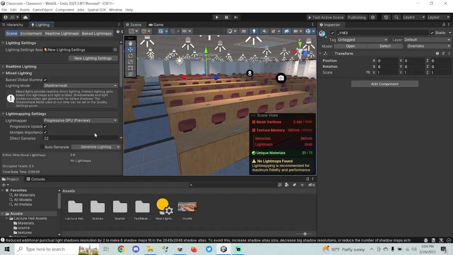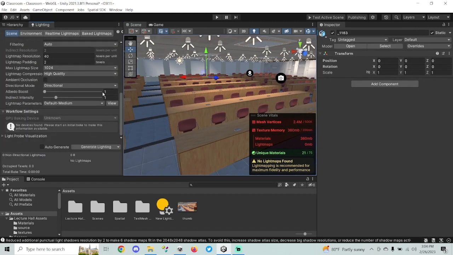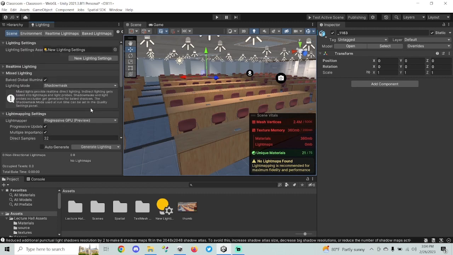So I'm going to go back to lighting. I'm going to leave these settings here, basic, and I'm going to click generate lighting.